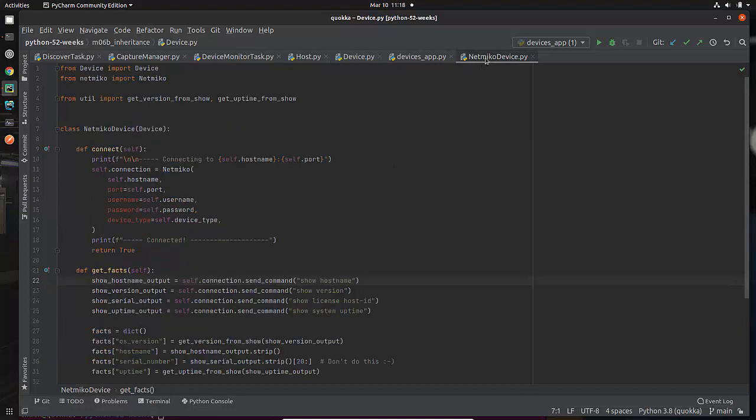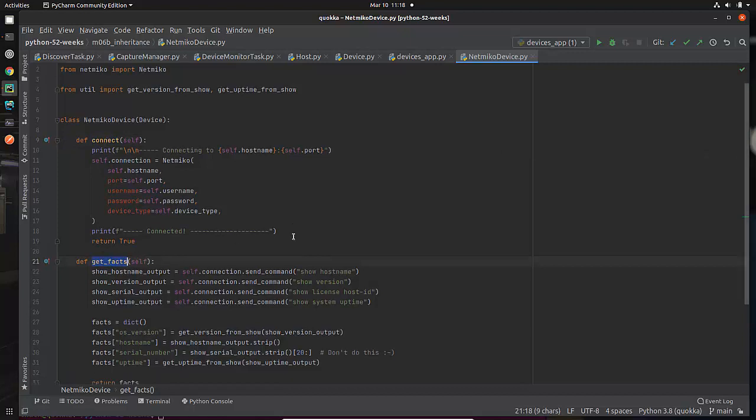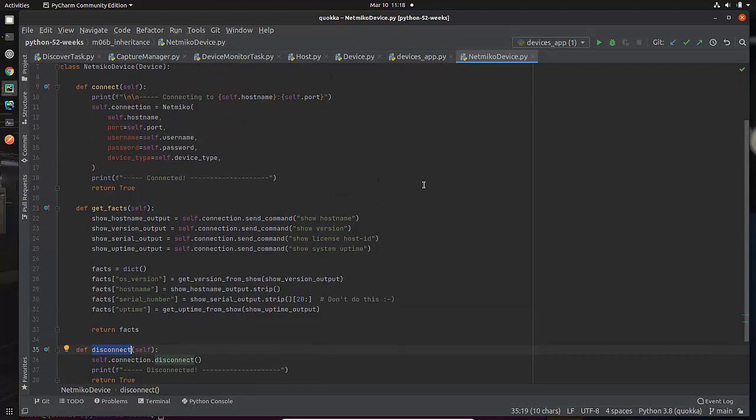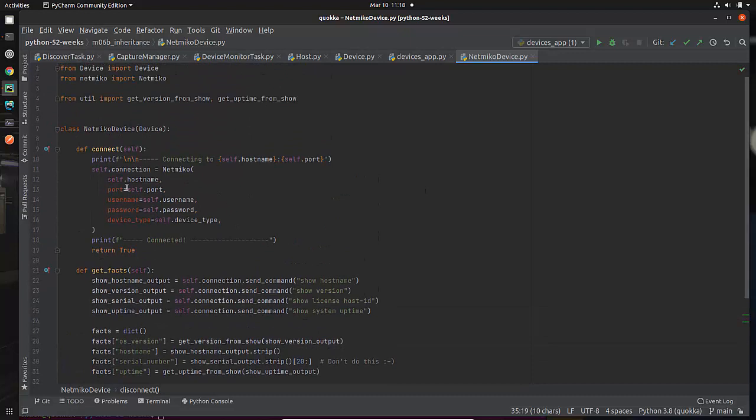And the subclasses, here's an example of the subclass for NetMiko. All we do is we've got the implementation of connect and of get facts and of disconnect. These are all specific to NetMiko. So the NetMiko only stuff is right here. And if we were to look at Napalm or NC Client, they too would have their own functionality to implement what was needed. We also looked a little bit at how classes are used in the wild.